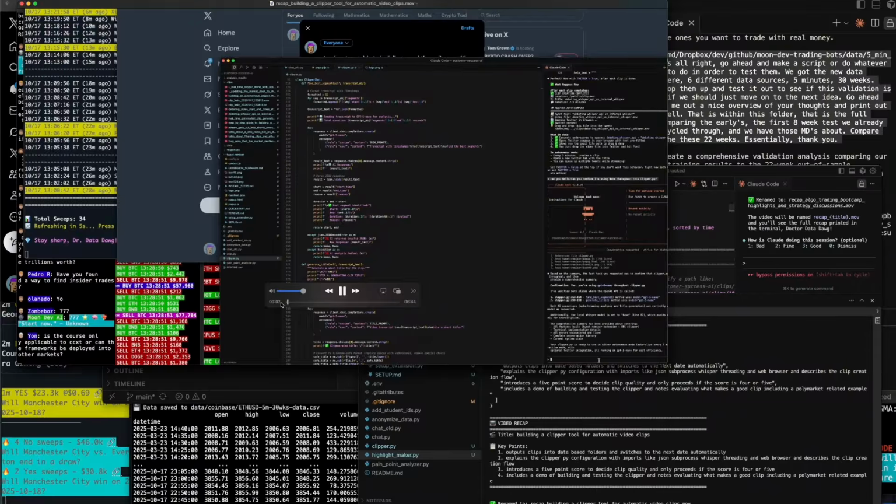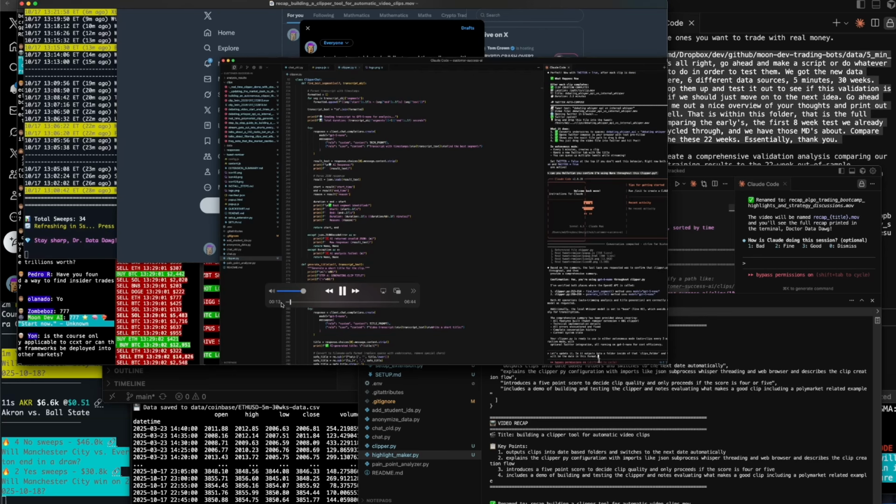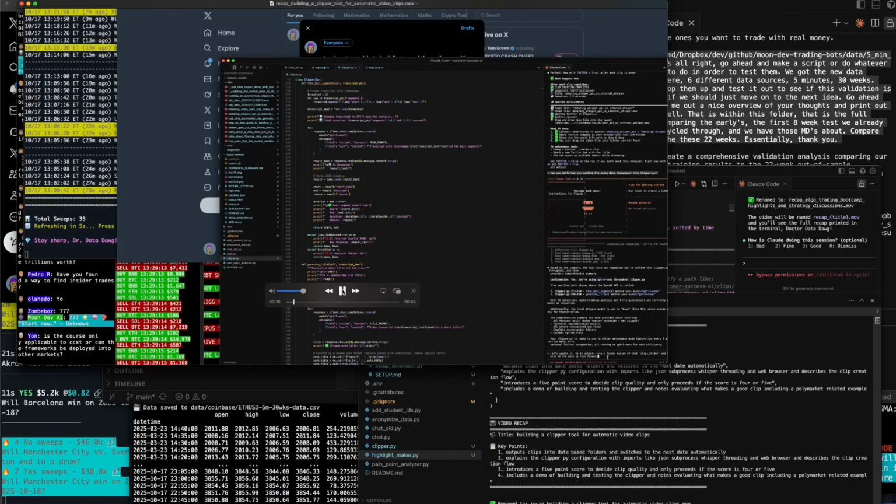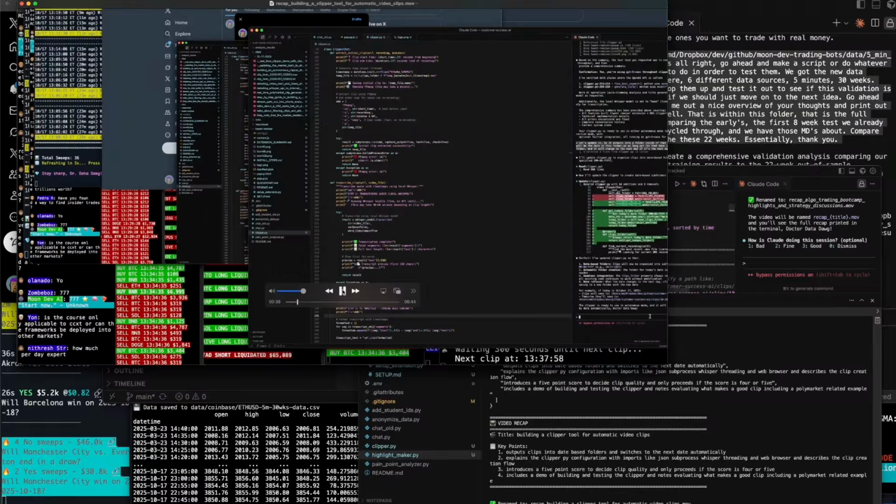Let's update it so it outputs into a folder inside of that clips folder, and the folder will be the date in this format. So as long as it's on that same date, it'll keep outputting into that folder, and it will change the next day if it's the next day.